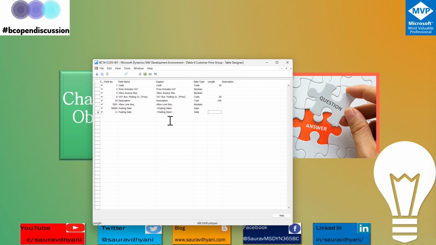So what we used to do typically in the old NAV days, we'd say, oh, Microsoft added this field, I'll just call mine posting date 2. And that was solved. And the data remained there. If a customer needed data to be moved, we would write some script to move this data from this field to this field and then drop this field. This was the typical NAV style of customization.